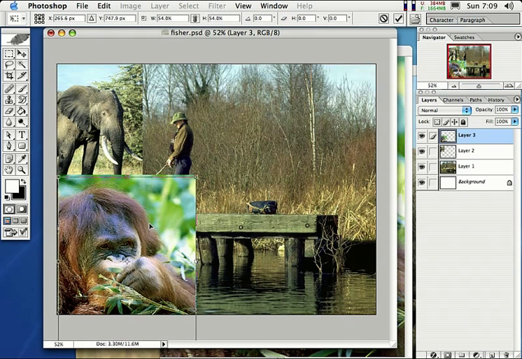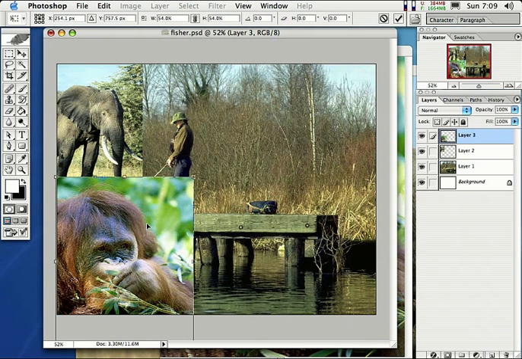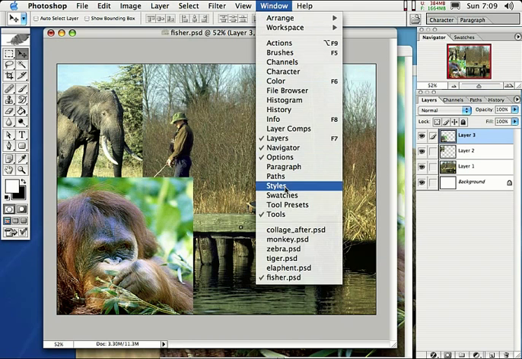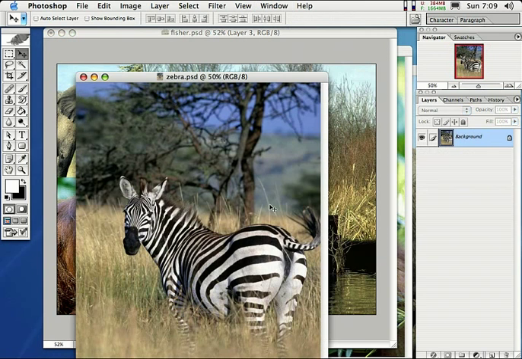All right, now I'm going to go ahead and confirm that. I'm going to press the Enter key on the keyboard. Okay, let's go ahead and get the other images into our fisherman image here so we can start creating our collage. All right, I'm going to come up here to Window and select Zebra. That'll bring the zebra image forward.